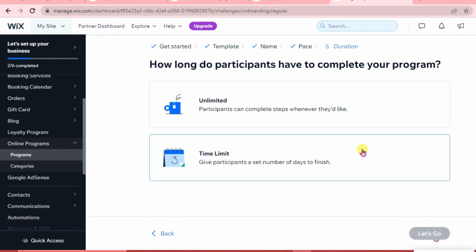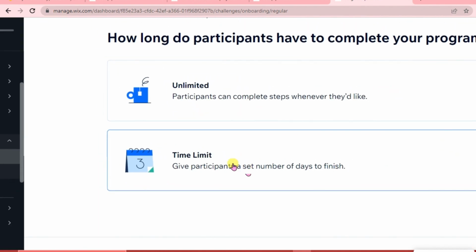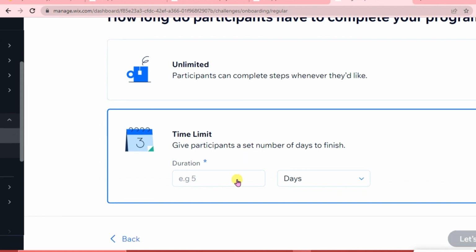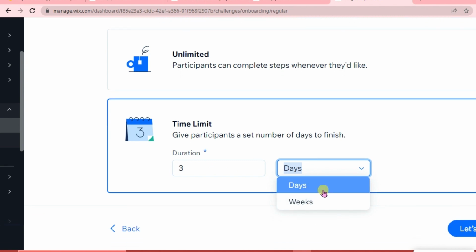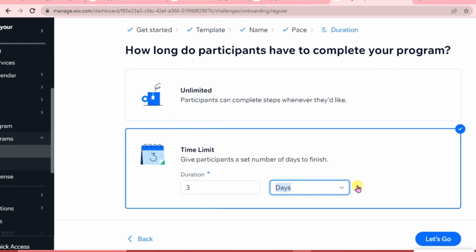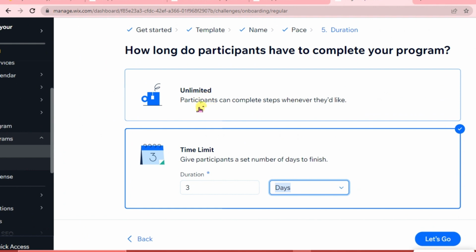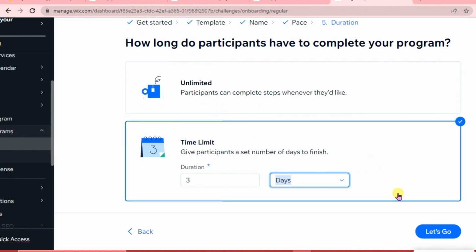Click Next. And how long do participants have to complete your program? It's going to be unlimited or time limit. So let's say I'm going to give a time limit for the program. For the duration of our program, let's say we are going to put 3 days. You can choose days, weeks, so days. And if you're going to choose unlimited, then the participants can complete steps whenever they'd like. So click Let's Go.